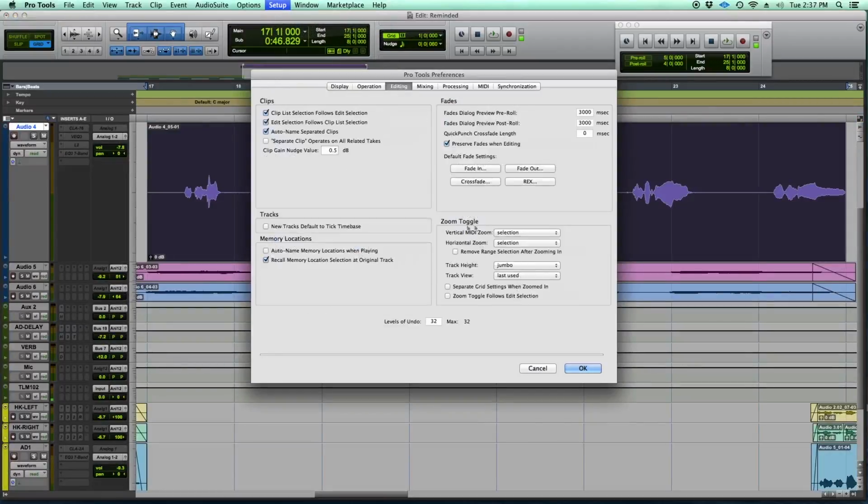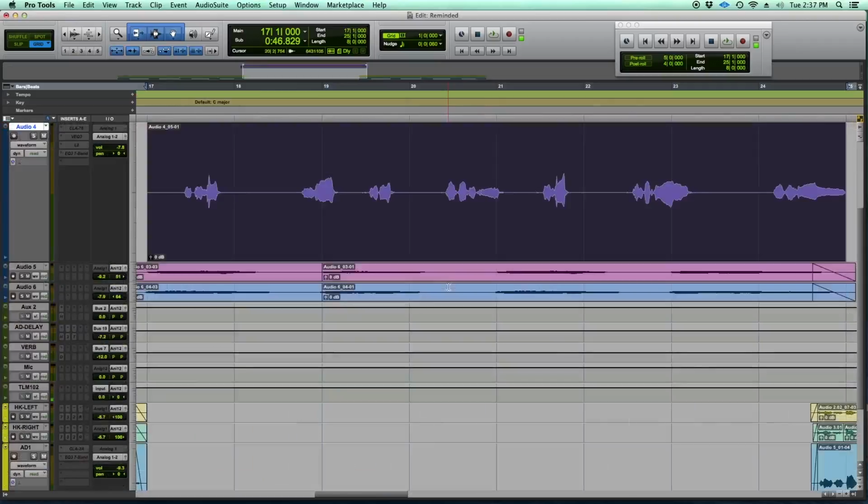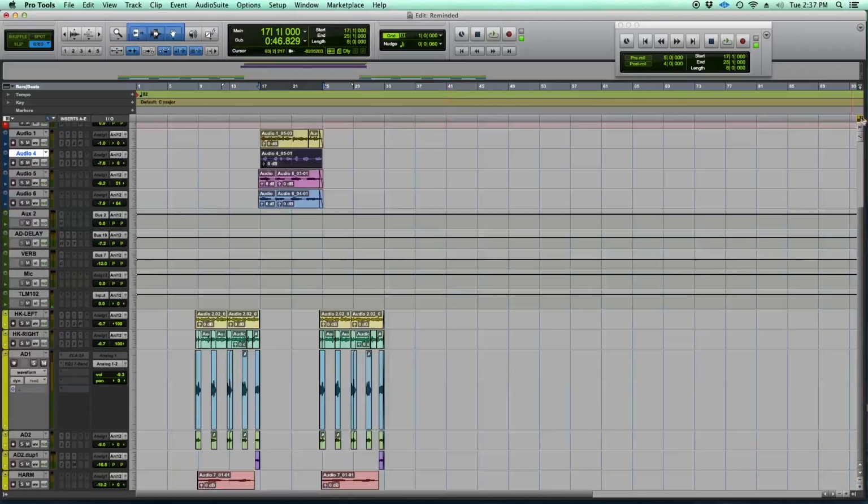editing, and over here zoom toggle, this is the little zoom toggle button over here. If you select it, the track height, make it jumbo, and leave the bottom one, track view, last used. You can jump back and forth from jumbo height to small height by having this selected. I'm pressing E right now and it's not doing it, so you have to have this selected.